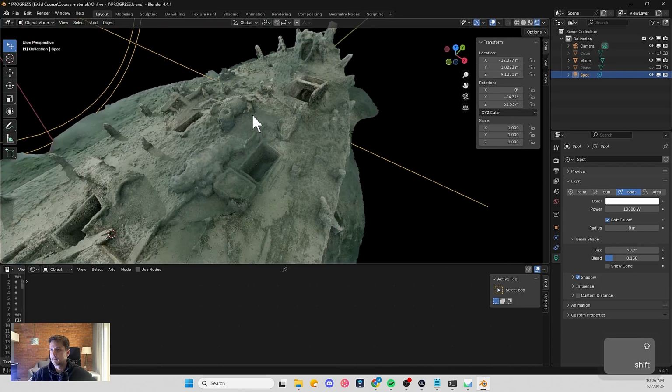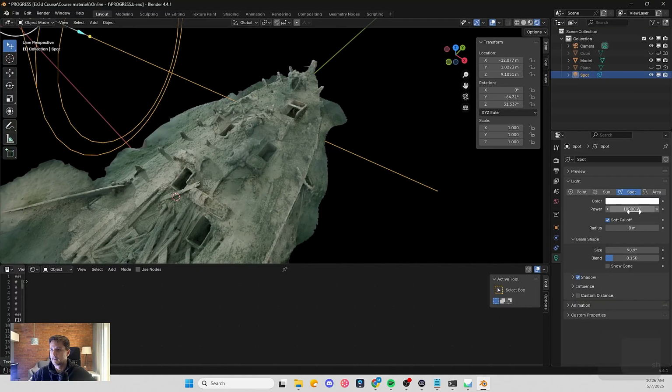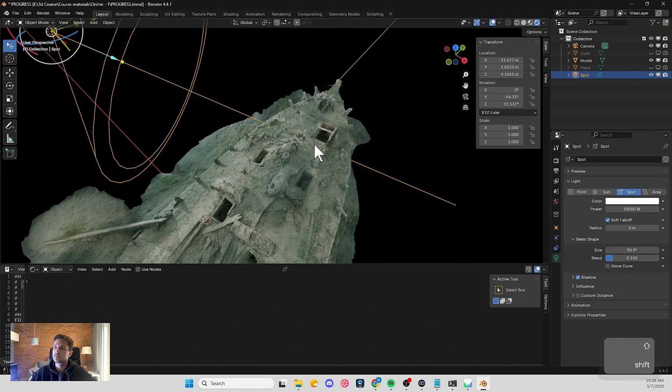But now, as you see, the same light with 10,000 watts is going to light a substantially bigger area. So it's not that light anymore. So let's just go with 100.